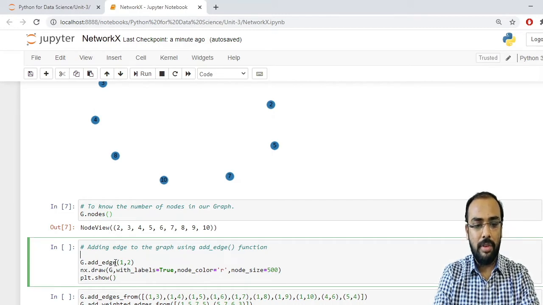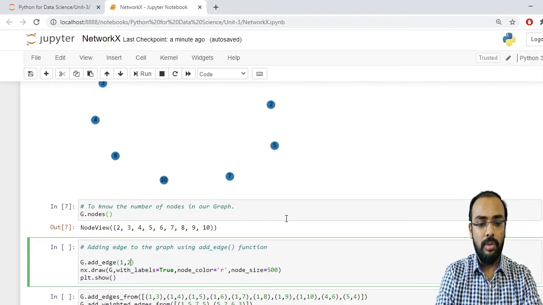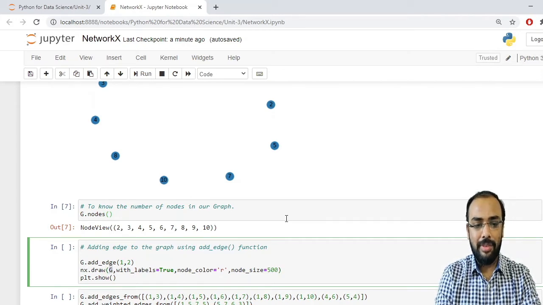We have to use the graph object, that is g.add_edge, and here you have to specify two parameters, that is from which node you want to start your edge up to which node. That means here I want to give an edge from node 1 to node 2. So now let us draw our graph. For drawing, again we have to use nx, that is the NetworkX object. Here I have used the draw method. The first parameter every time will be your graph object, that is g.